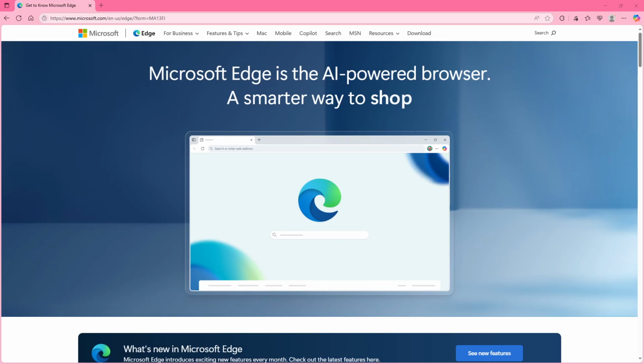In today's video, I'm going to teach you how to clear the cache and cookies in Microsoft Edge, a process that can help enhance your browsing experience by freeing up some storage and resolving minor website issues. Let's dive right in. First, open up your Microsoft Edge browser. This is where we will begin our journey to a cleaner and faster browsing experience.